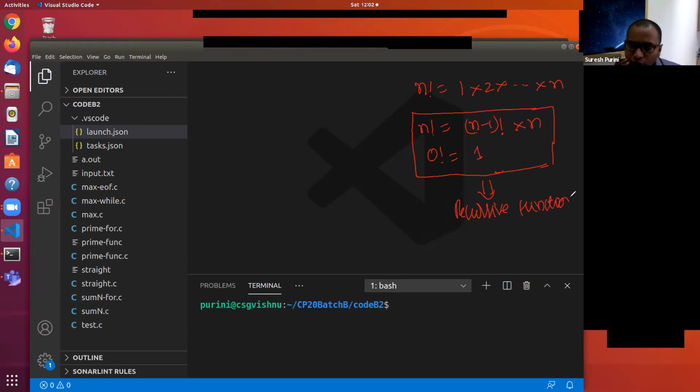Can you give me any other example of recursive functions? Fibonacci, okay. How many of you studied Fibonacci? Yeah, exponential, no? So exponential function is a good one. Ackermann function, okay. Even this simple thing, the sum of the first n numbers.